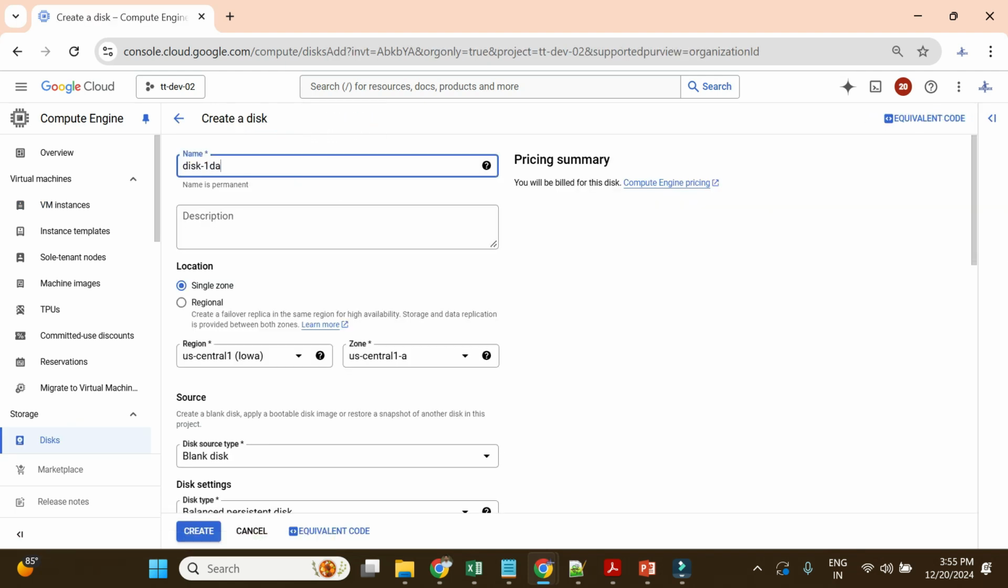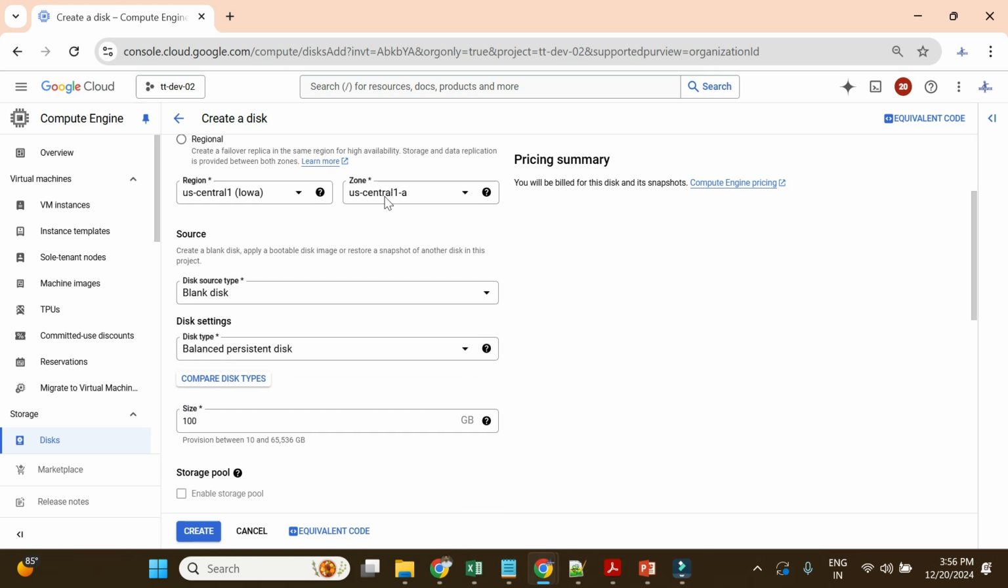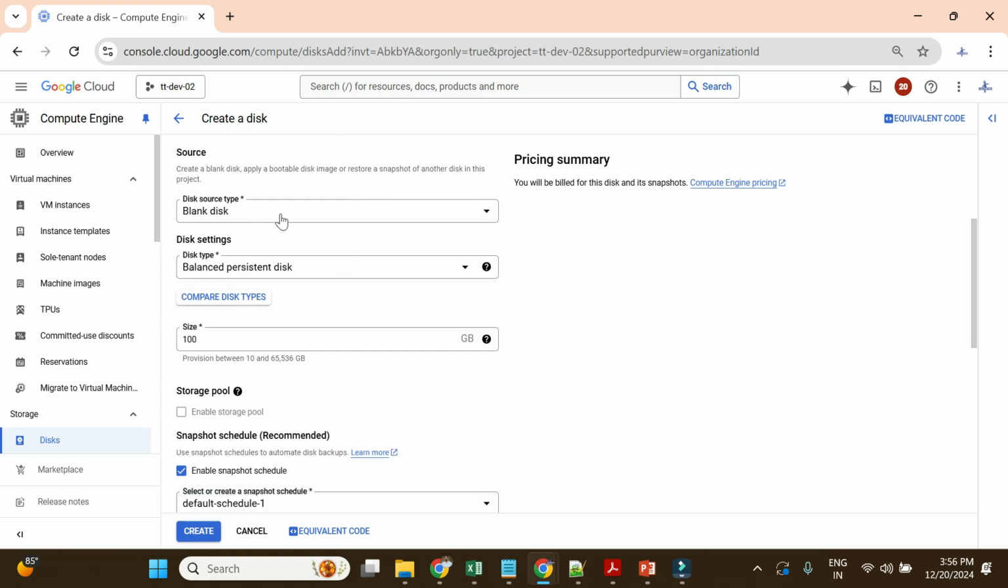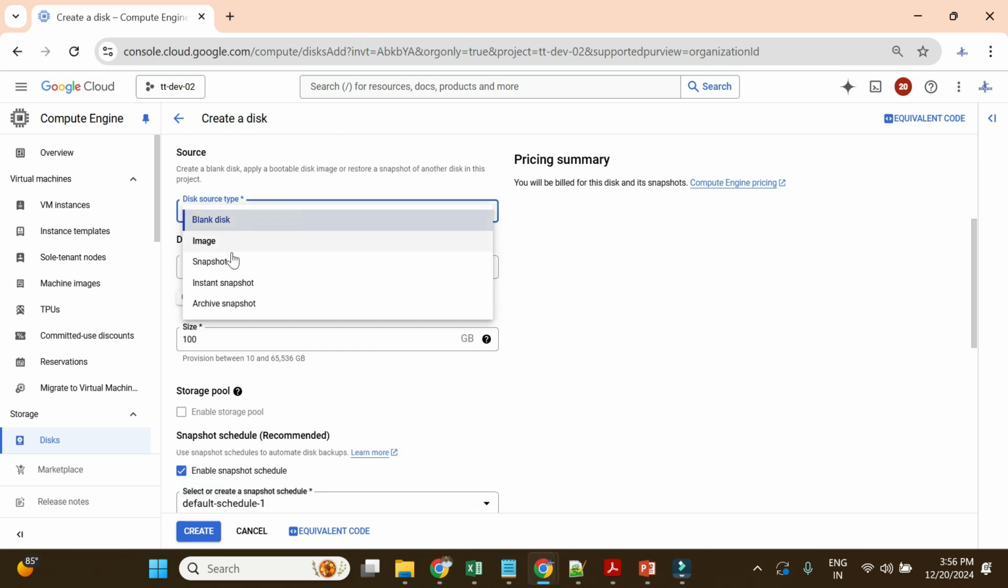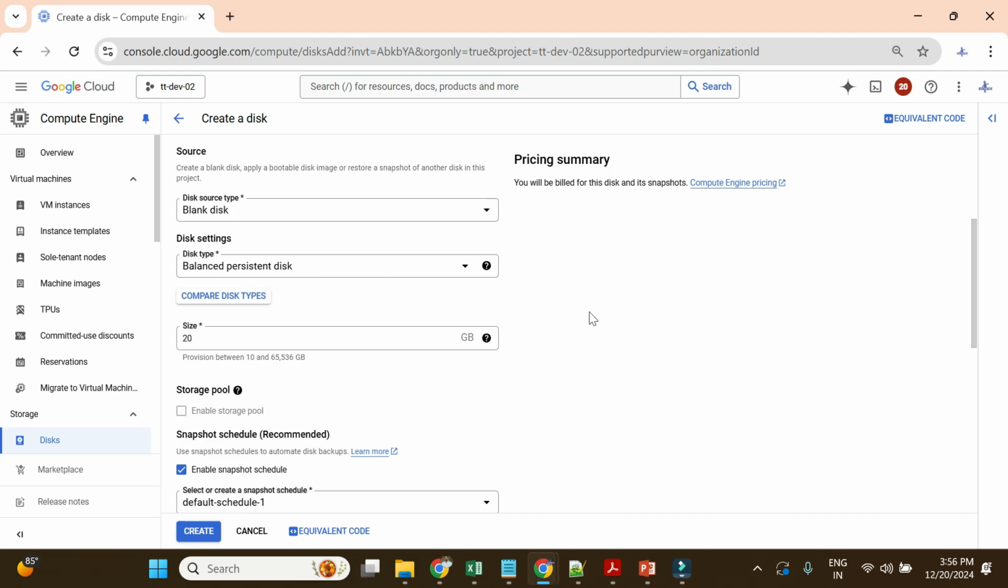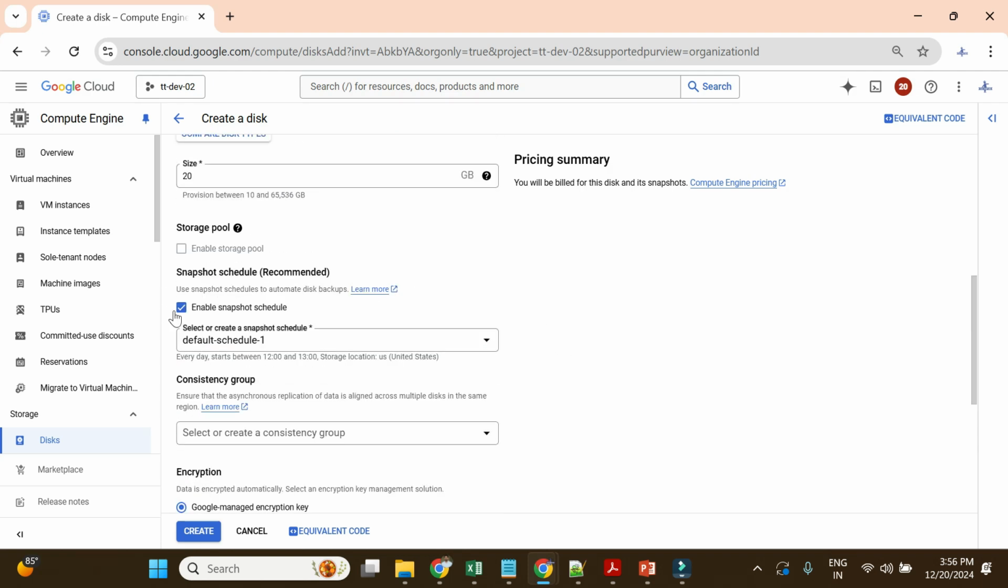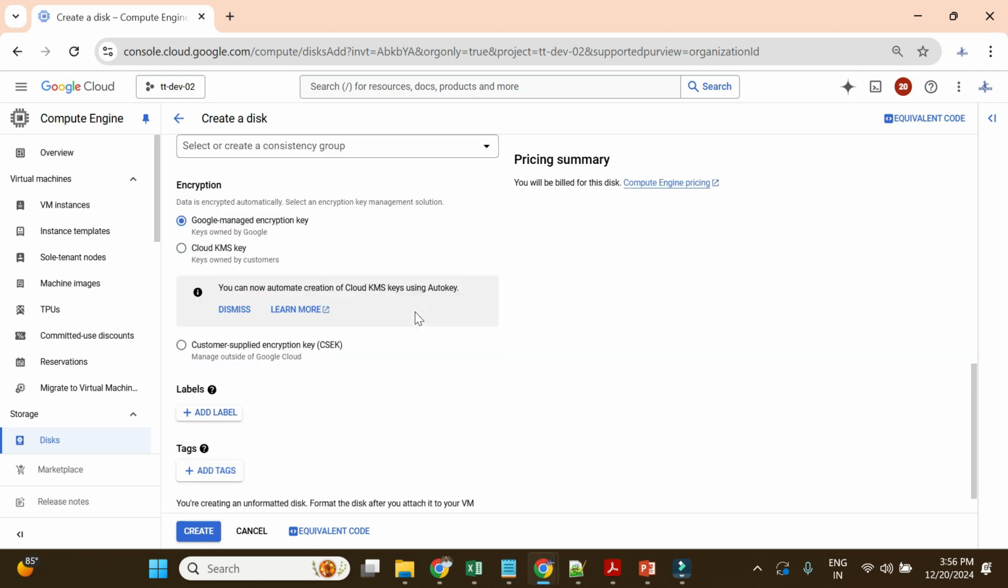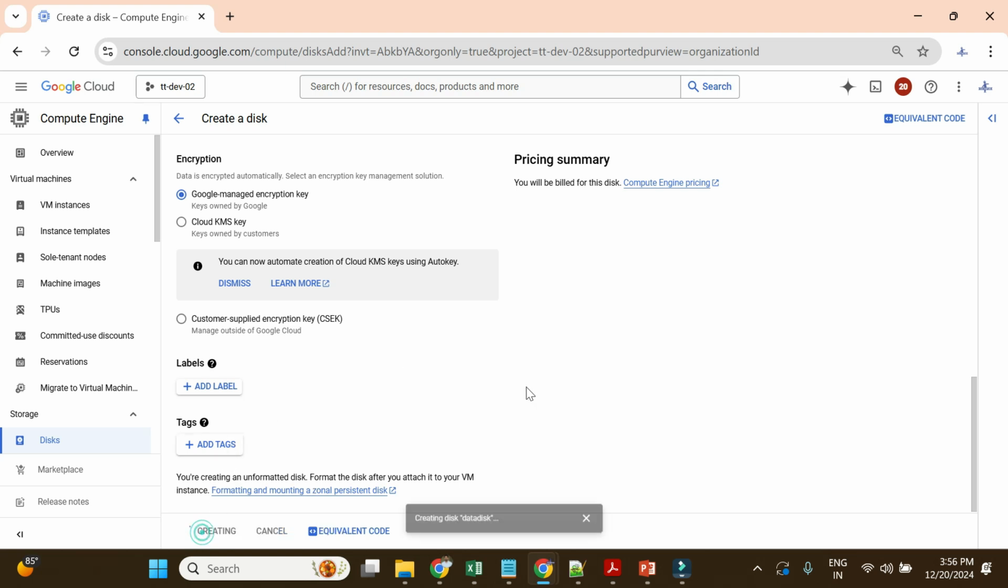I'll give the name data disk. Single zone, zone A. Now this should be a blank disk. There are different sources, either from image snapshot, instance snapshot, archive snapshot. I just want a blank disk. Size, I just want 20 here, so we can distinguish between the two disks. Otherwise you can keep minimum 10 as well. I'll choose balanced. I will not enable snapshot schedule, and I'll just create this disk.